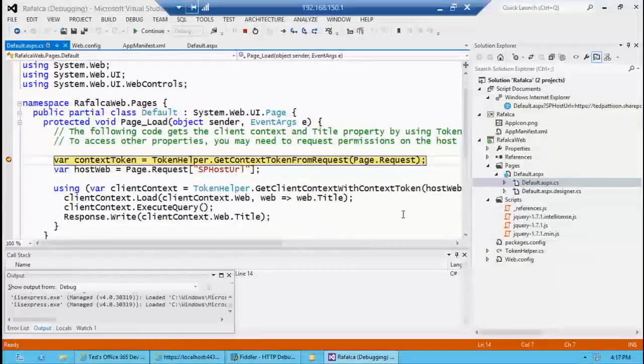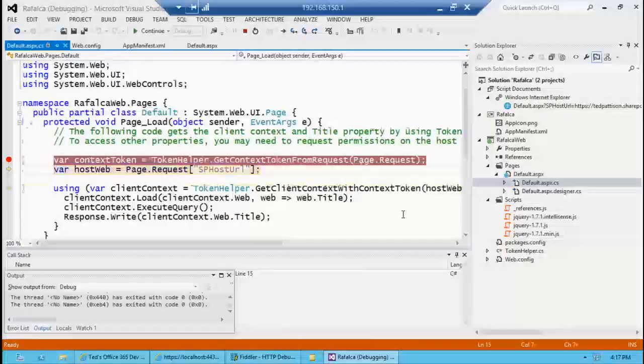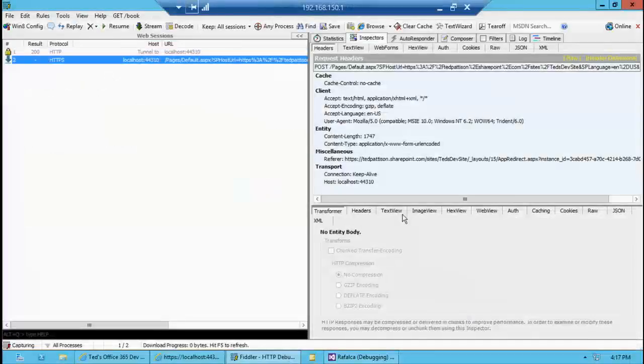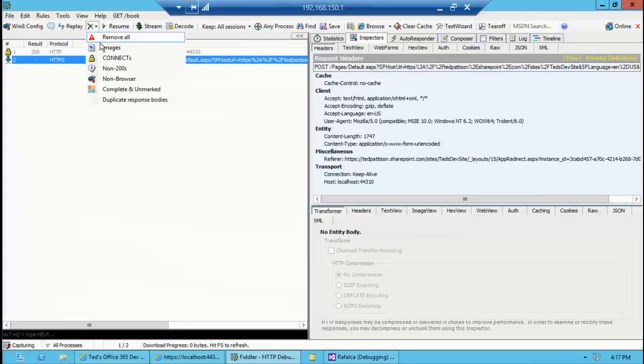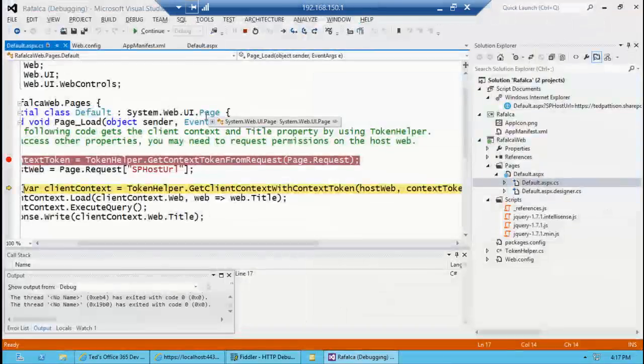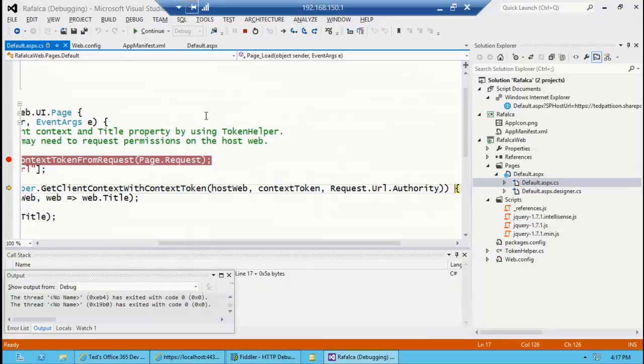And they have this one particular thing called get context token from request. So let's go ahead and hit F10 and step through that right there. And now we'll basically say get client context with context token. Let's go back here. Let me kind of empty out what's inside here.